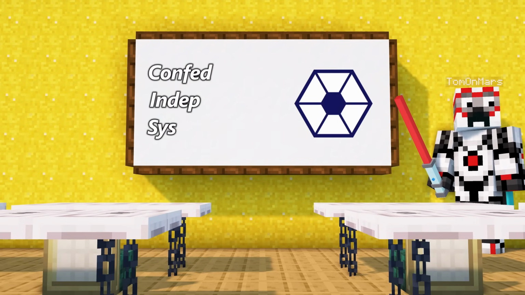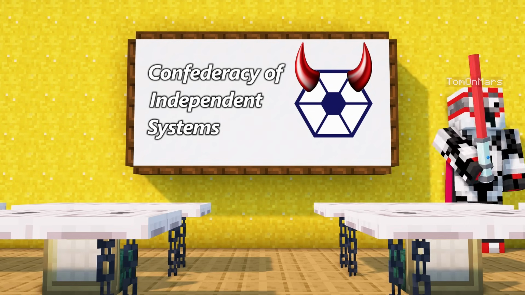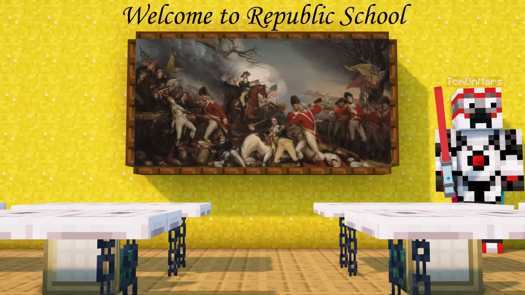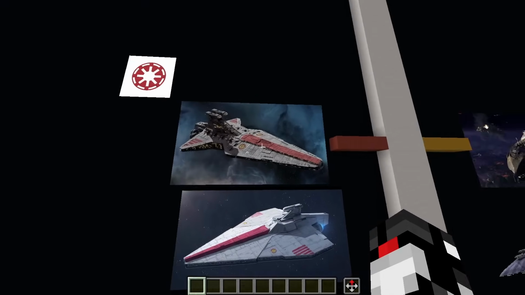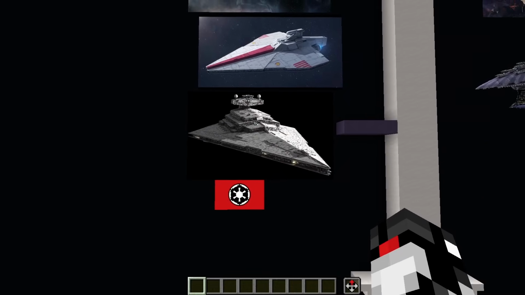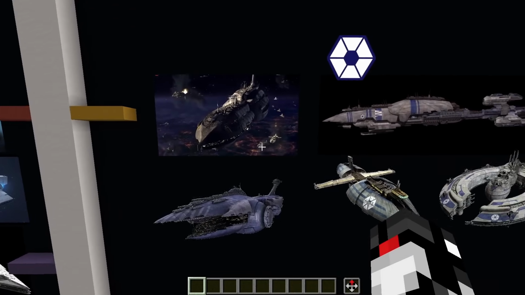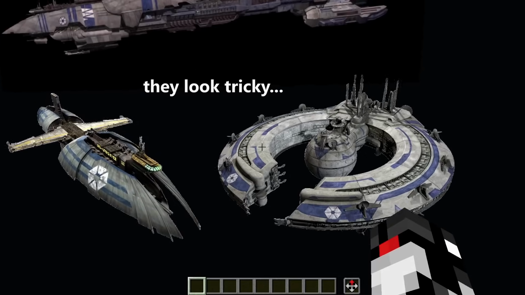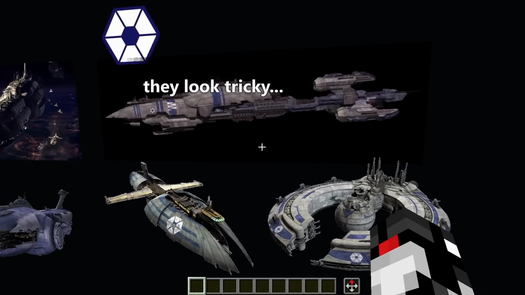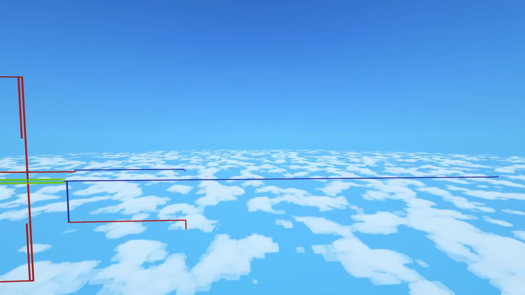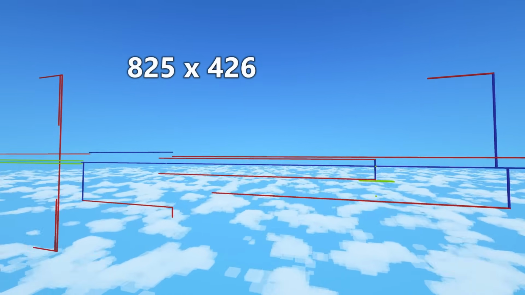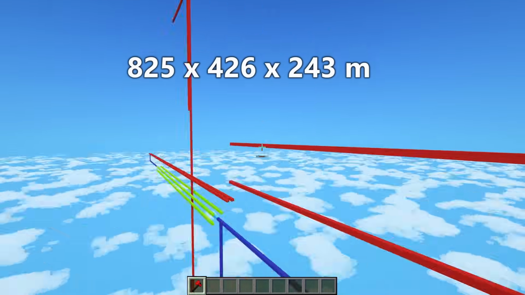Introducing the CIS. These are the bad guys from the Republic's perspective, but really they're just fighting for independence. For context, the Republic have more triangular megaships, precursors to the Imperial Star Destroyer, while Separatist ships are a lot more organic shaped, full of curved hulls that will make building a challenge. For example, the Munificent-class Star Frigate, measuring 825 by 426 by 243 meters.